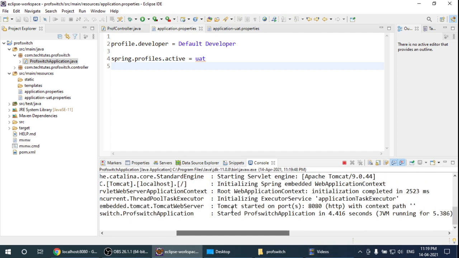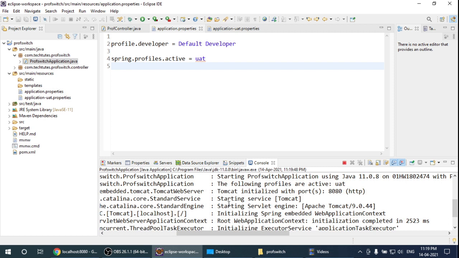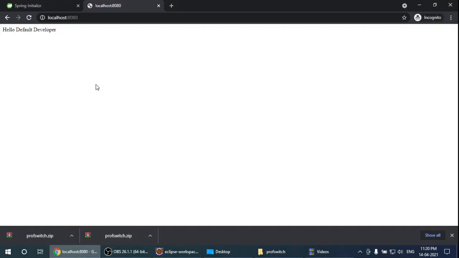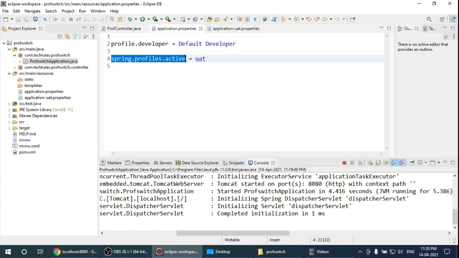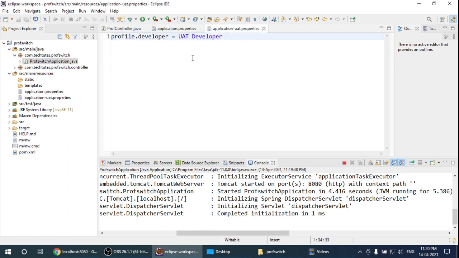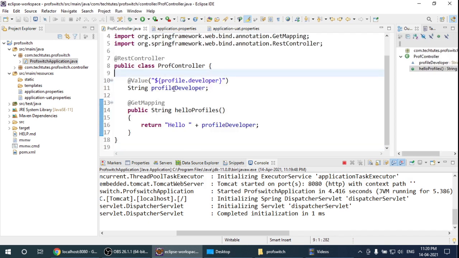Okay, here you can see that Spring Boot has already switched to the UAT environment, and we will see the end result here. It says hello UAT developer. What Spring Boot does is, by default it comes to the default profile. Here it sees that the active profile we need to set is UAT, so it goes to UAT and reads the value for profile.developer, and the controller's value is set from the UAT profile.